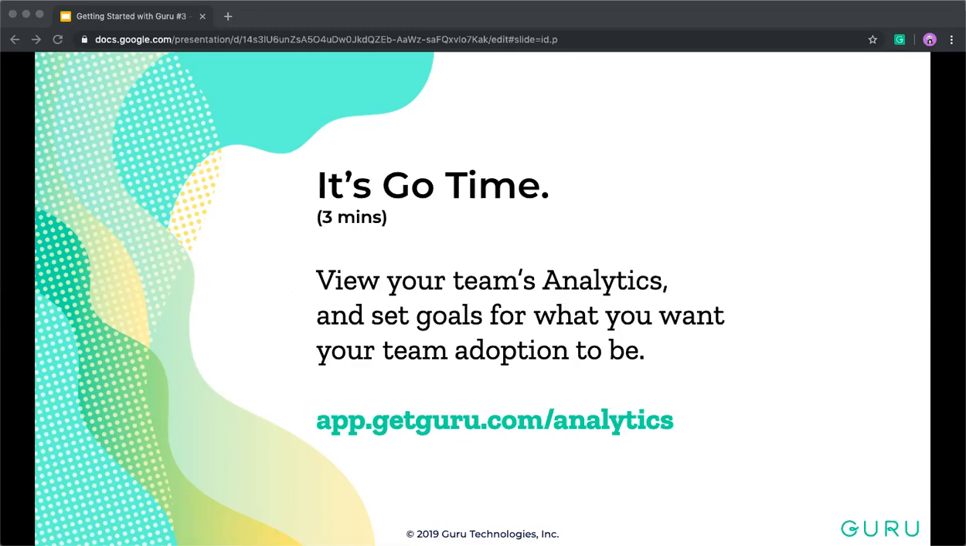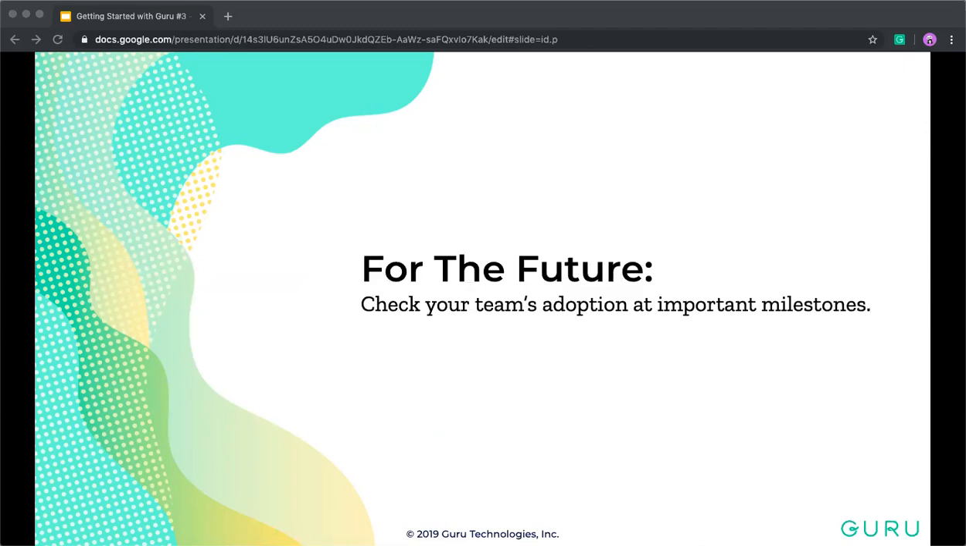Okay, we're going to move forward now, but I hope you've had a chance to look at the analytics page within Guru and also think about what are the milestones that you want to base your adoption around. And then something to keep in mind for the future, make sure to check your team's adoption at those important milestones. It'll help you get a read on how your team is finding knowledge to be important in their daily workflows. So definitely leverage the analytics feature as you add more and more people to your Guru team. It'll also help you in understanding what are those gaps in knowledge and what information should be added into Guru.